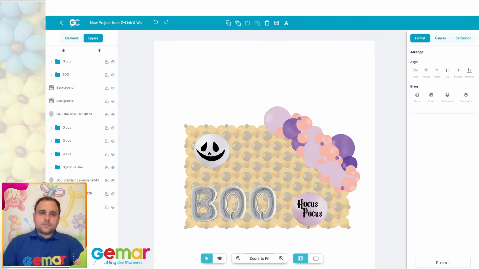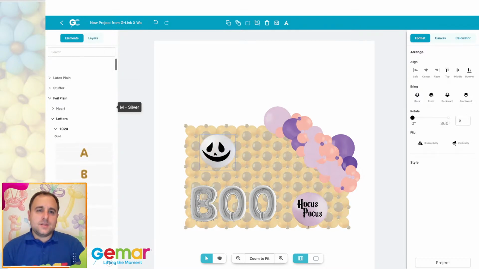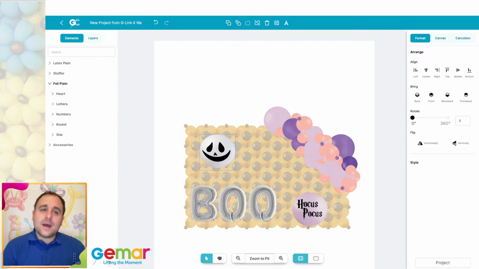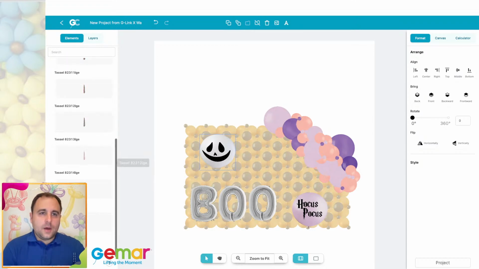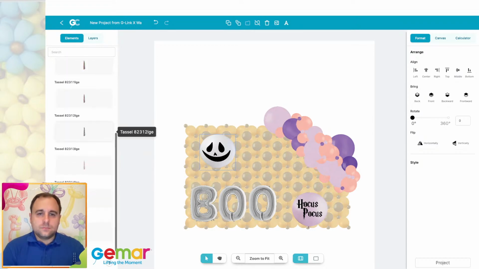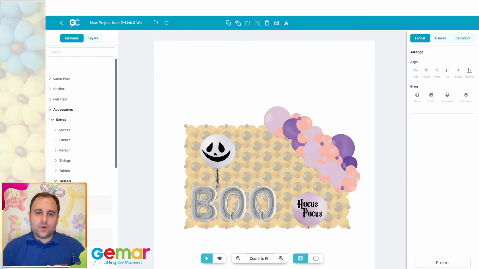Okay, cool. Let's just go back to elements. So we have everything we need so far. But right now we're not doing the foil balloons. Let's just go to the accessories, extras, because I think we need some tassels for that beautiful ghost. I'm gonna add some black and white tassel right here. It's perfect.